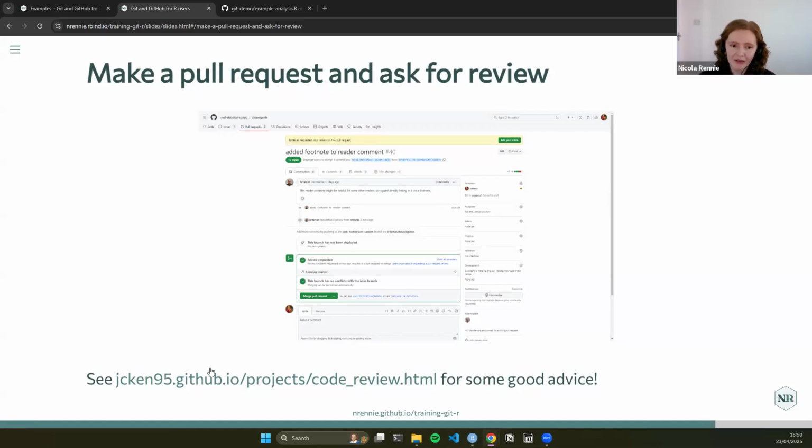Okay. And Jack Kennedy has a really nice blog post about code review, particularly for people who are doing data analysis or statistics, which I think is a really nice resource because a lot of the code review guidance you might see online is related to software engineering and building apps, whereas this is if you're reviewing someone's code or you're asking someone else to review your code, what should you be looking for?